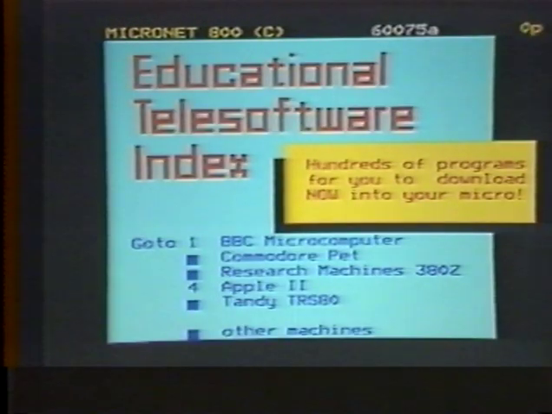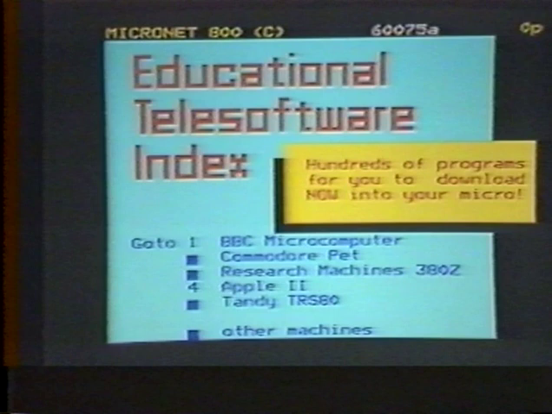Now, we've taken the choice that moves us to the part of the database containing telesoftware, programs to be transmitted from Prestel to our computer. And you can see that the BBC microcomputer is top of that list. Well, let's see what programs there are on the database for us.